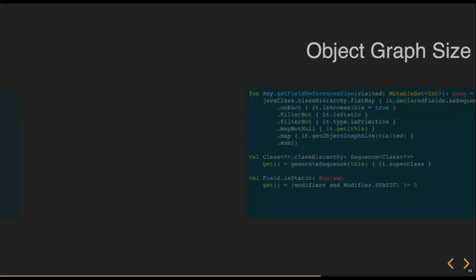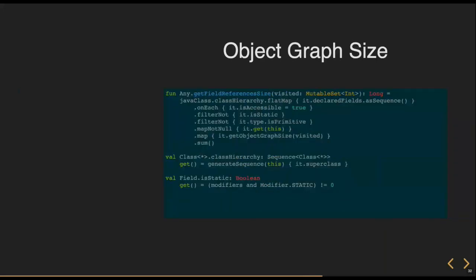And for an object, we use the Java reflection to get all the fields that are not of a primitive type and that are not static. We get all these references, and again, we recurse to get the size of all these. So once we do that, we have the complete size of an object and everything it references and everything these instances reference and so on.